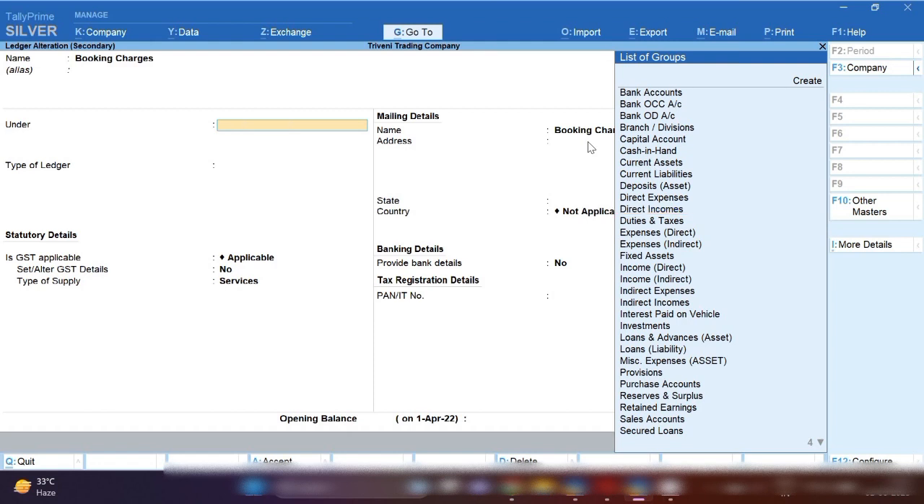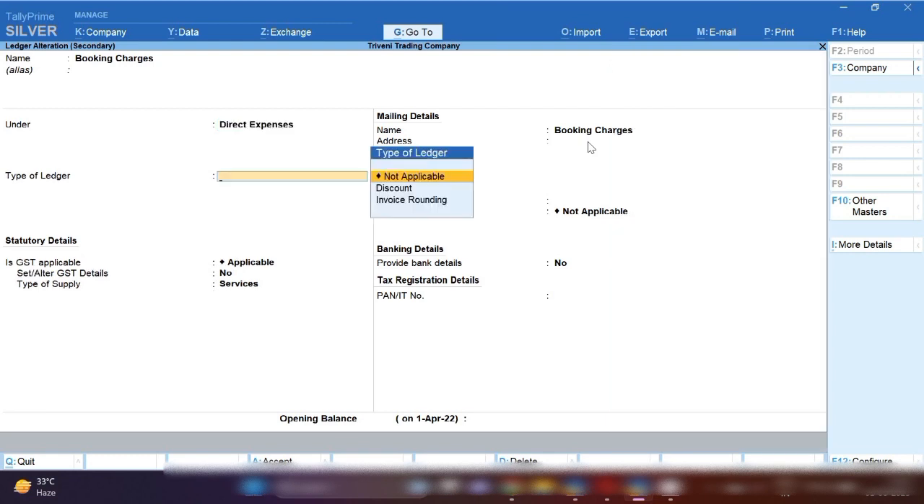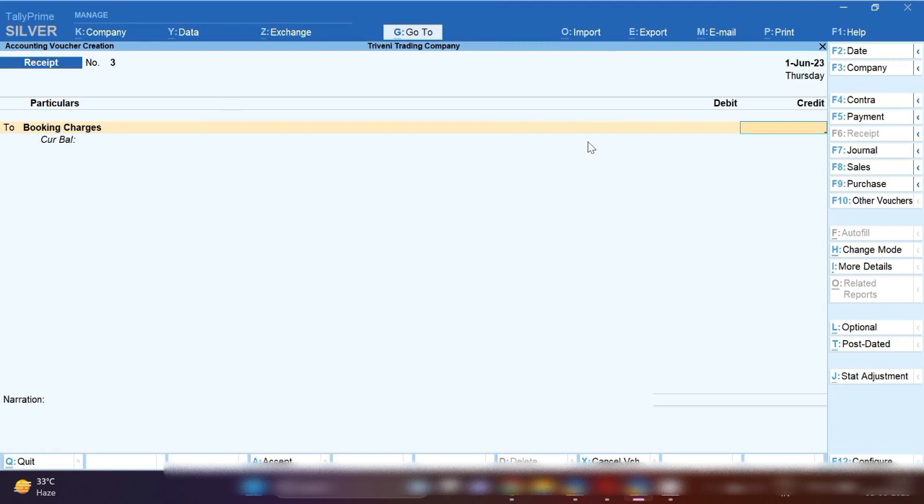Let's suppose your deal has been done with your customer and you are taking money as booking charges, and after that your deal is completed and you raise the invoice, so you can adjust this money against your customer's payable amount. And if your customer cancels the deal, this is directly income for your business, which is a non refundable amount.